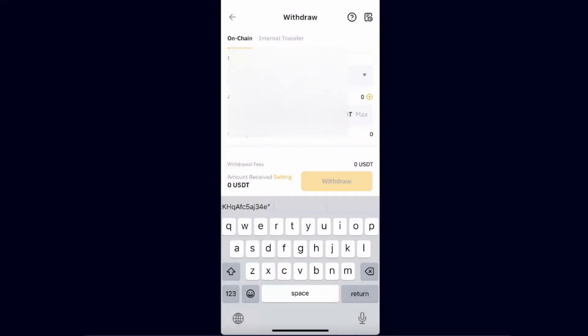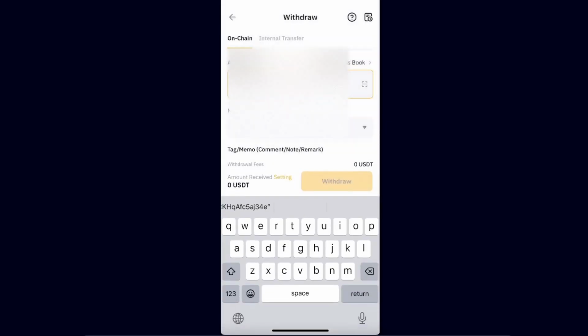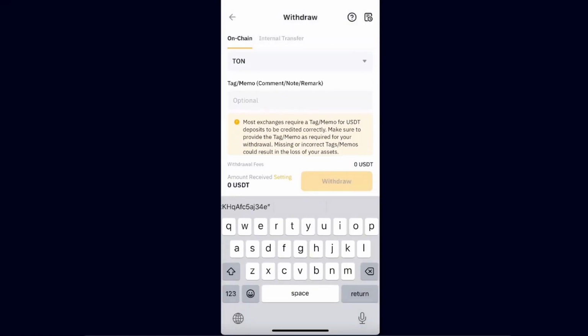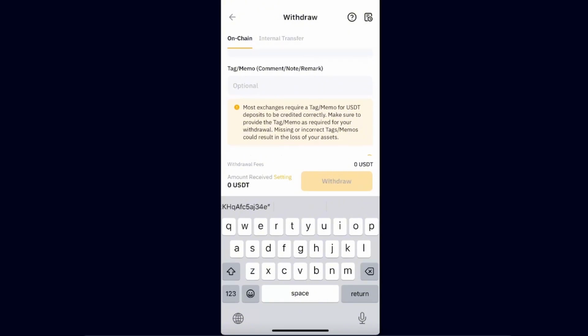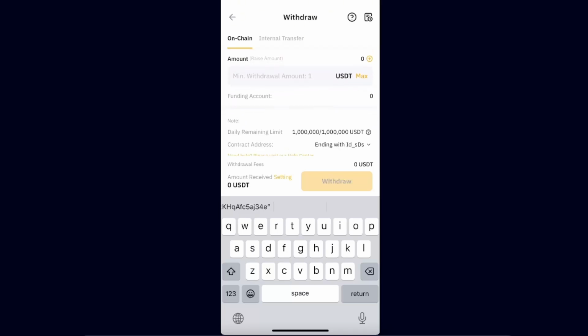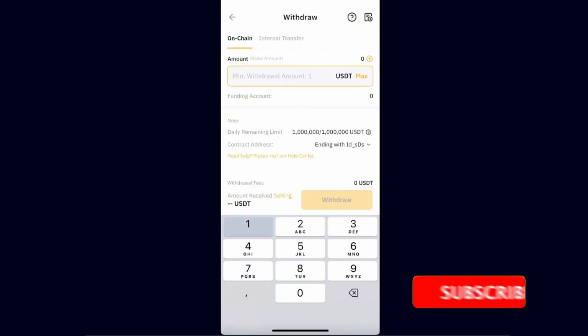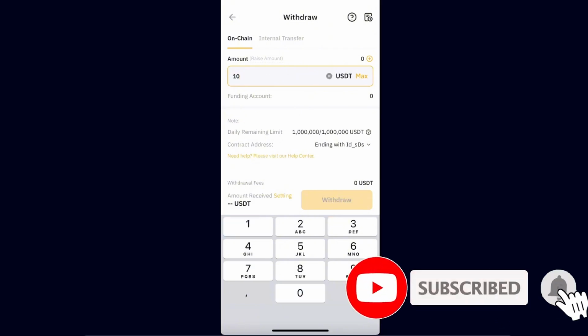After that, you want to choose a network, which would be Ton. And as you can see with the Ton network, there is no fees. So also there's a tag and memo, but as you are sending it to Tonkeeper, you don't need to enter the memo. And after that, you just enter the amount which you want to go ahead and send, and you click withdraw. So that's basically it, guys.